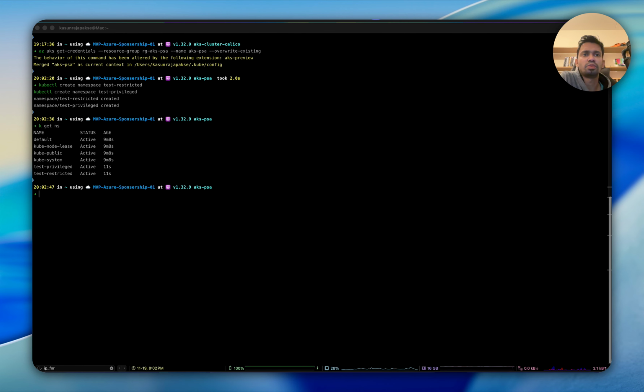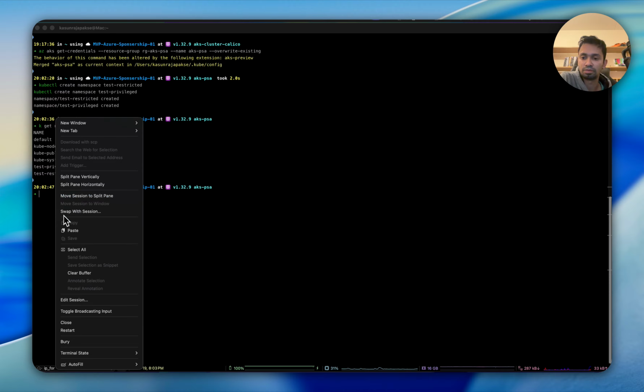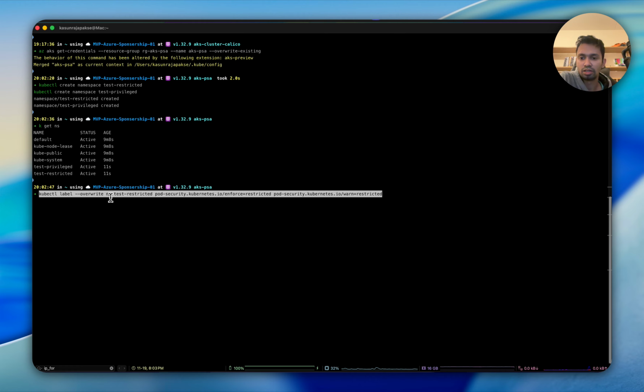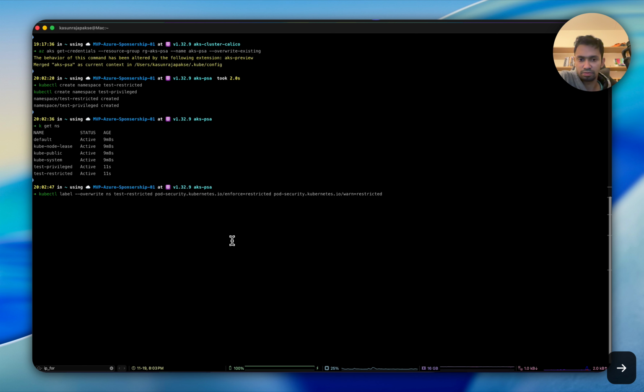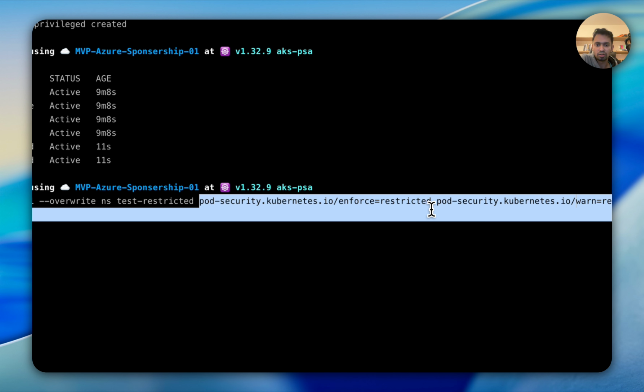Okay, so next part is labeling these namespaces. For example, there's a namespace for restrictive workloads, so I need to add the specific label related to pod security standards, so to apply these namespaces for that specific policy, right? So I will paste it. Okay, so if I go through these labels, you can see that there are two labels added.